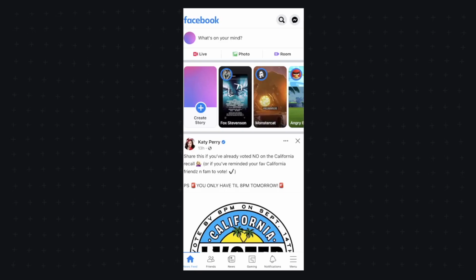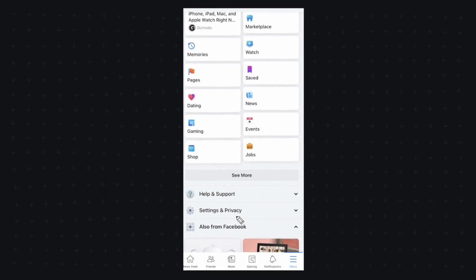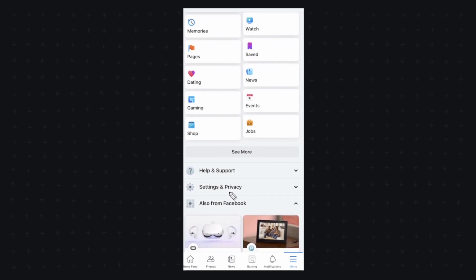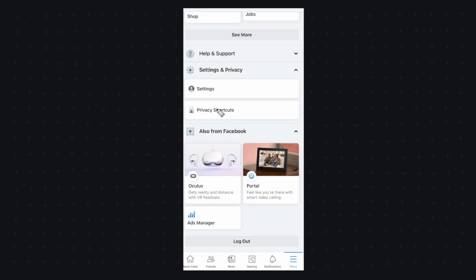Here's how to make your Facebook profile private. First thing we're going to do is go down to this menu icon at the bottom right. Next, we're going to need to scroll down to where we see settings and privacy. We need to click the drop down and go to privacy shortcuts.